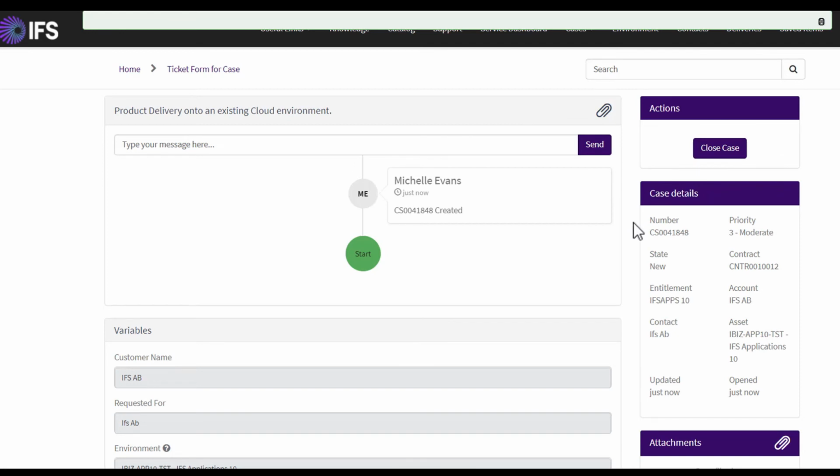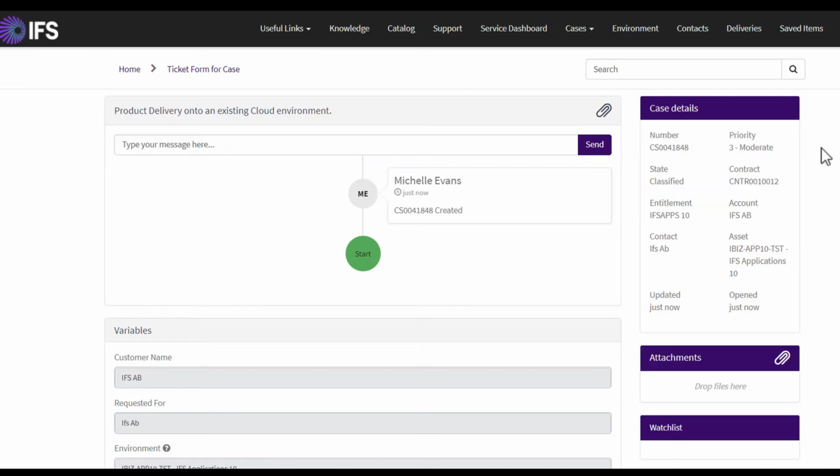Now you can see that a new case has been created with the case ID CS0041848, and you can see all of the case details on the right hand side here. If you've raised the case in error, you can select to close the case, or if you need to send any additional messages to IFS or request an update on your case, for example, you can type the message here and click send. IFS will be in touch soon to confirm your requested downtime or to suggest another alternative.